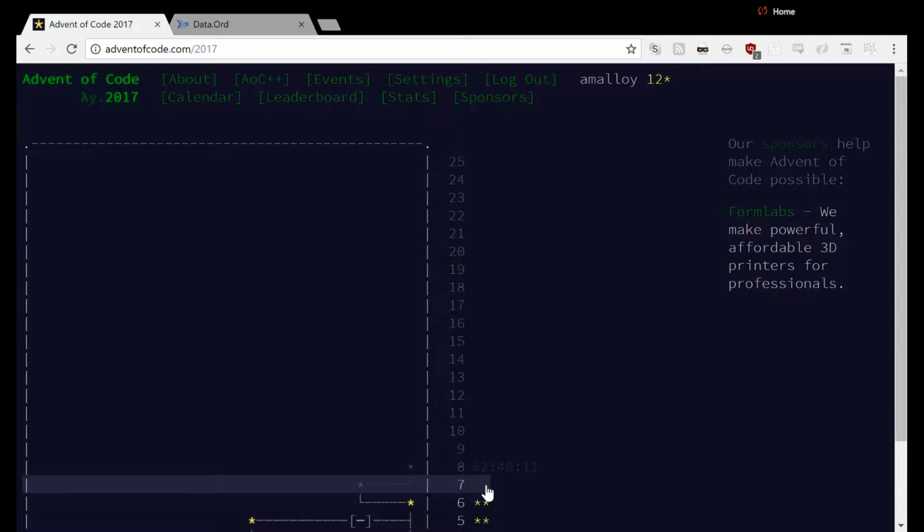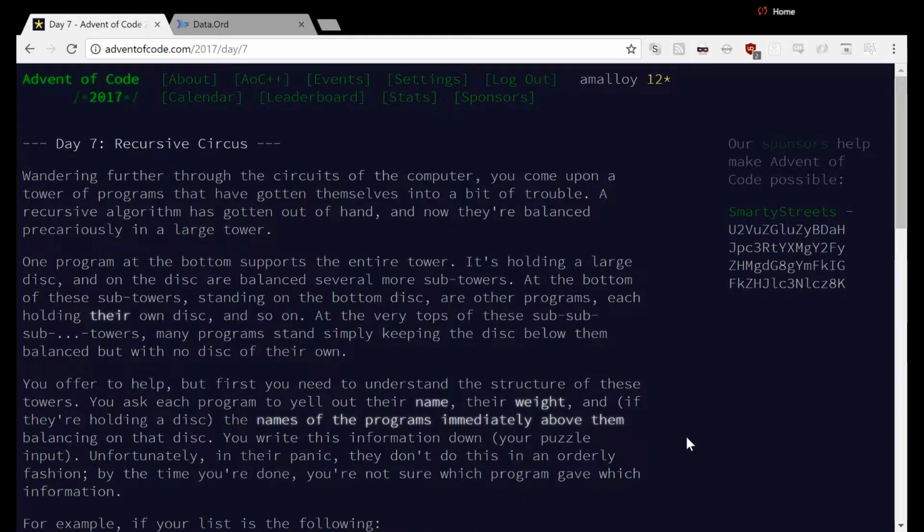Alright, let's dive into part 7, I guess. Day 7. Recursive Circus. Wandering further through the circuits of the computer, you come upon a tower of programs that have gotten themselves into a bit of trouble. A recursive algorithm has gotten out of hand, and now they're balanced precariously in a large tower. One program at the bottom supports the entire tower. It's holding a large disk, and on the disk are balanced several more sub-towers. At the bottom of these sub-towers, standing on the bottom disk, are other programs, each holding their own disk, and so on. At the very tops of these sub-towers, many programs stand, simply keeping the disk below them balanced, but with no disk of their own.